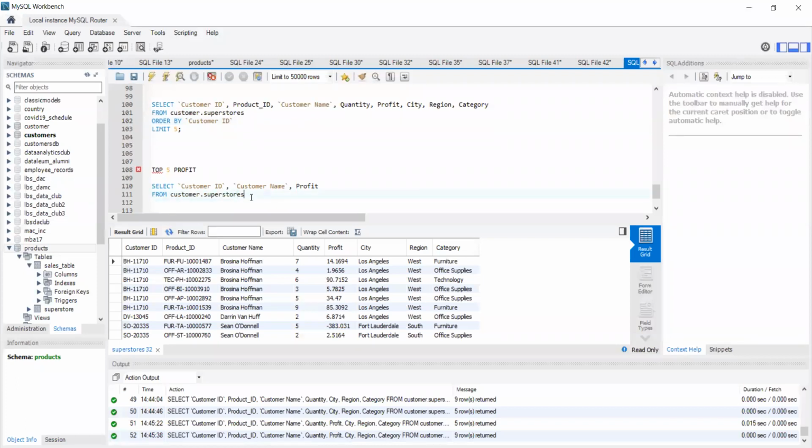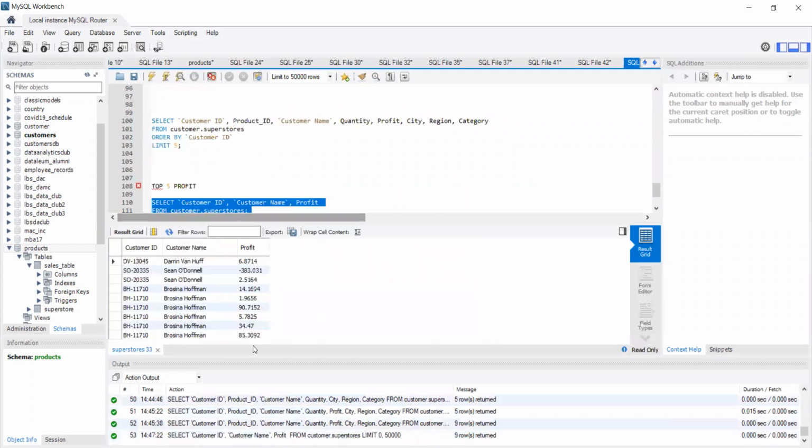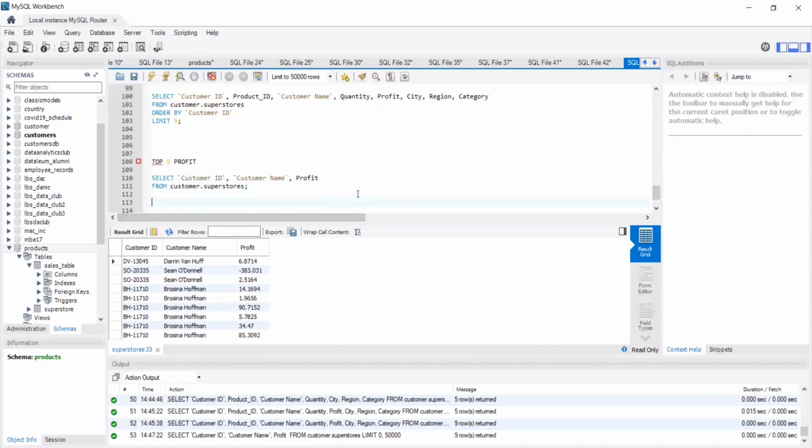So something like this. This is what we want to see, right? Let's look at the full table first. So this is the full table, is it not? This is the customer and this is the profit. So what I want to get is the top 5 profitable customers. Yes. All right. Good.